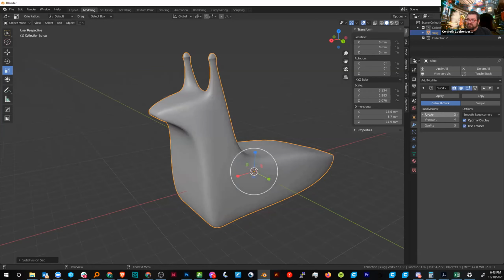And we've got these things here. We got render and viewport. We're not really going to focus on quality, but render means if you're going to take this and animate it or export it as a photo, that's how many levels of subdivision it's going to have in the render. Now, viewport is what we're seeing here. So this is the viewport, what we see.